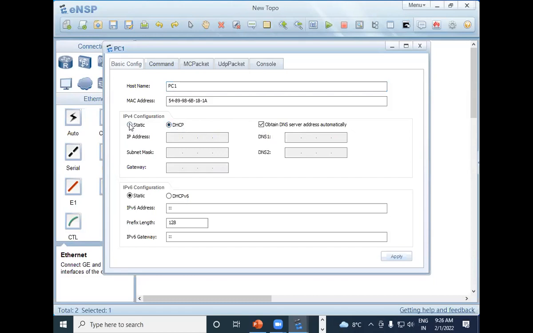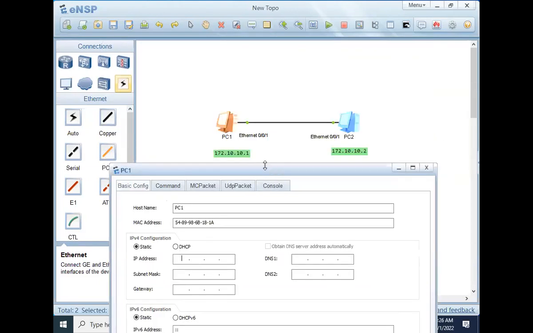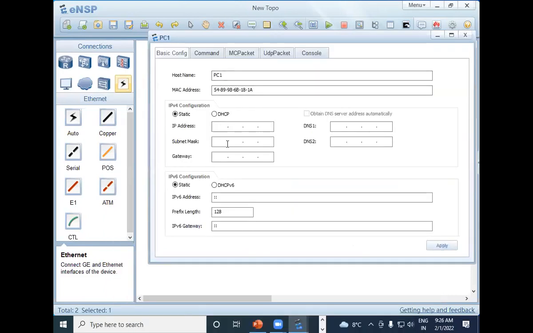But right now we are just using the static IP address. So here we just write the IP address because we are having the given IP address for this PC1. So IP address is 172.10.10.1.